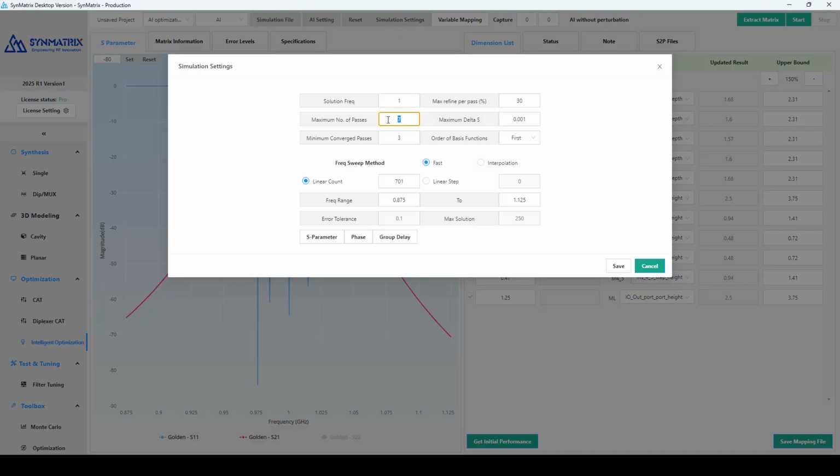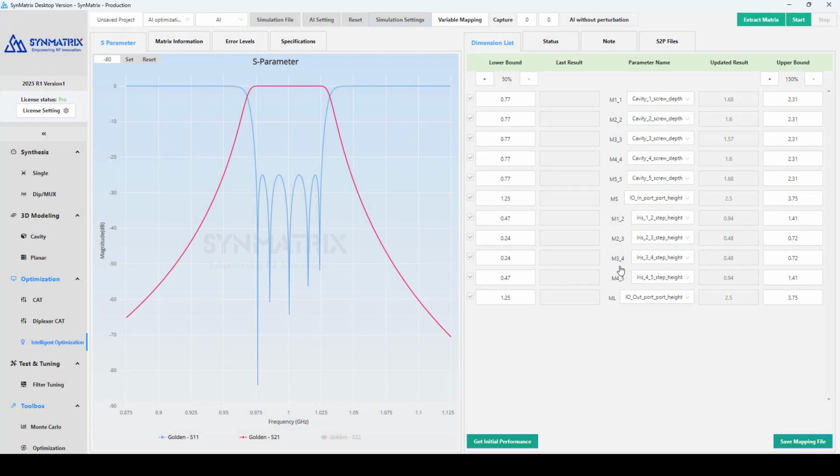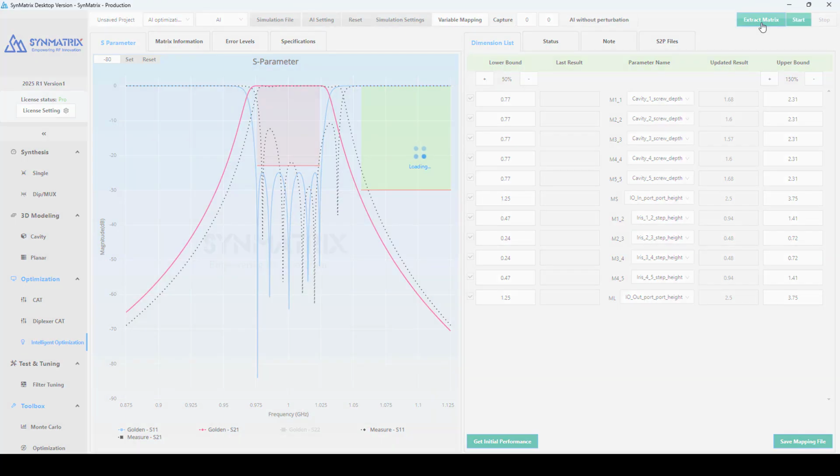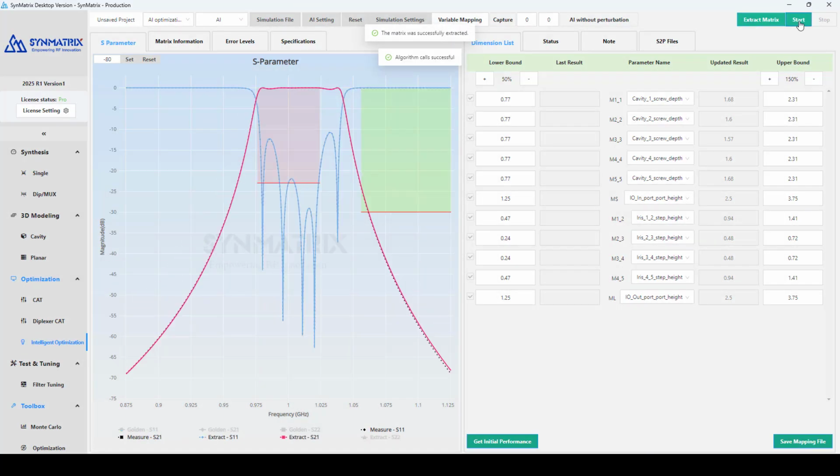I will increase the maximum number of passes to 25 and set maximum delta S to 0.02. Here I'll click Save and click Get Initial Performance. Now let's click Extract Matrix and start the AI optimization.